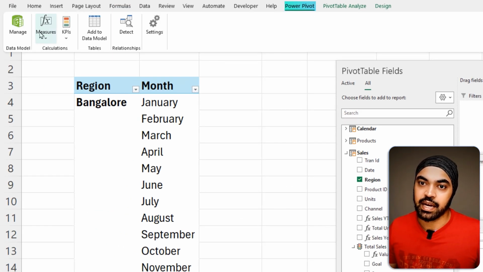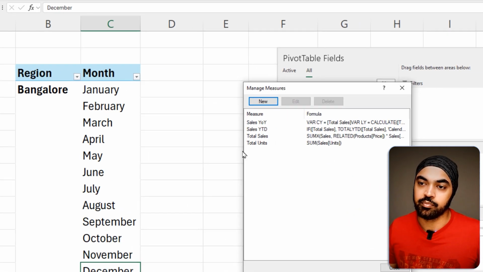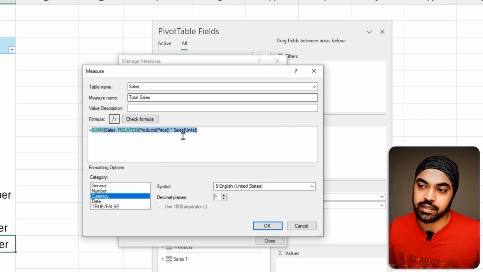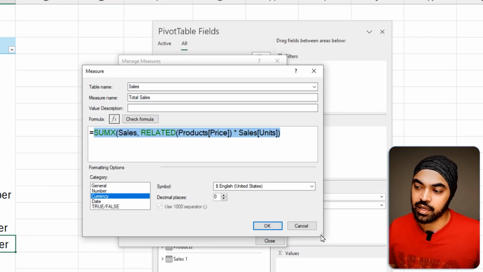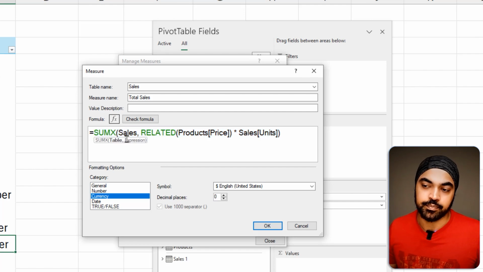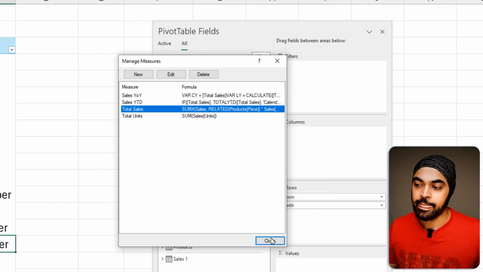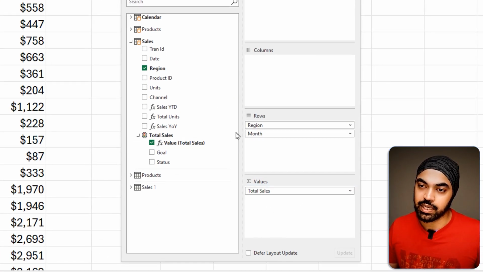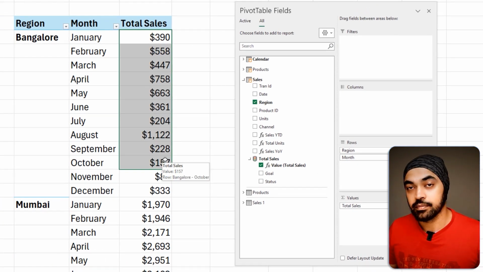In the Power Pivot, I can just click on measures, and I can click on manage measures, and that is my total sales calculation. Click on edit, and you can see that I have the very formula that I just spoke about. Sales units multiplied by the price, and that is set to English US with no decimals. Click on OK. Now, once you have this particular calculation, you can obviously drag this calculation in the value section, and you're going to start to see the results in your pivot table.